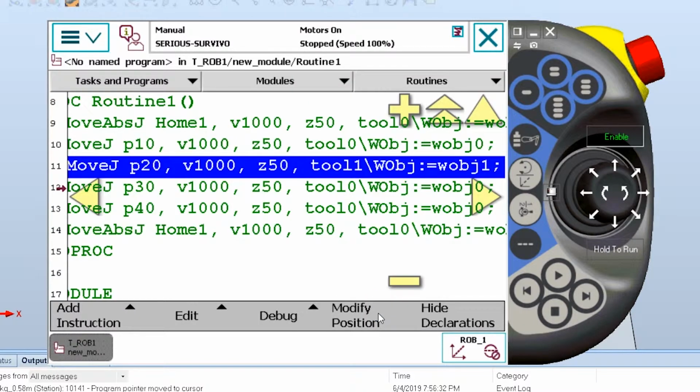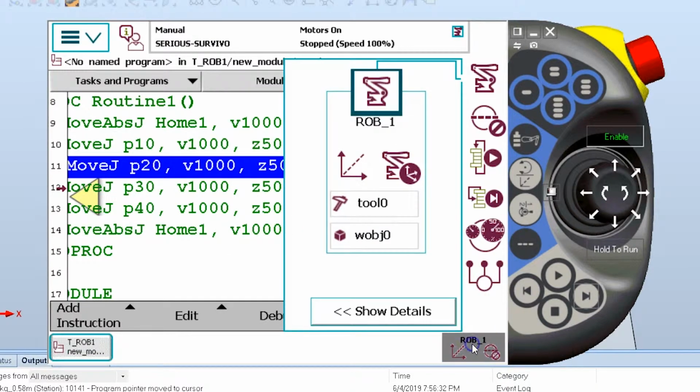Now, next, I'm going to have to activate those under my quick set button down here, or my options button. Your quick set button is your shortcut button. It gives you shortcuts to the most commonly used options. Now notice up here I have tool 0 and work object 0 active in my frame menu right here. Now I'm not going to change them.